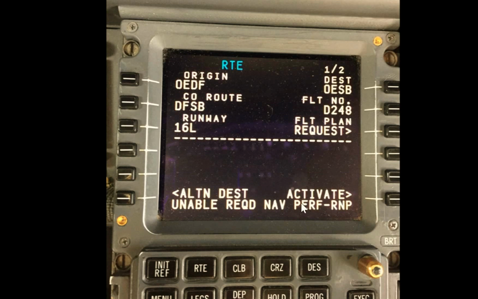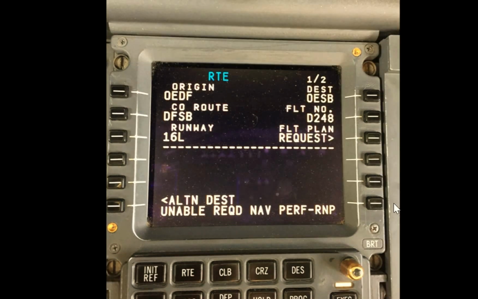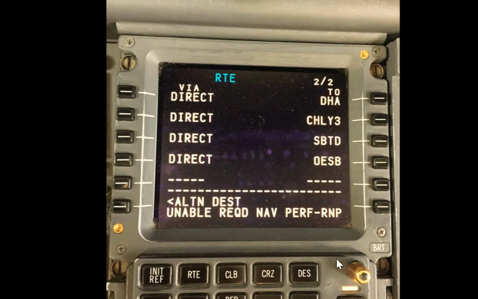So next, you have here activate. Press the activate button. The execute light is illuminated now. And before you execute it, go to the next page and verify the route. Direct Tehran, direct Charlie 3, direct Sierra Bravo Tango Delta, direct Sheba. And this is the route that we have in the flight plan. So if you are satisfied with the route, go ahead and execute it.